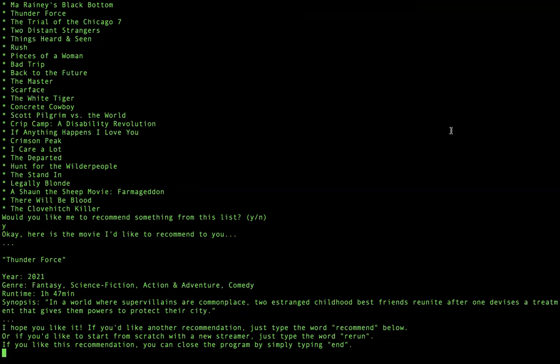The program also gives us the movie's runtime and a quick plot synopsis. Below that, you'll see three different options to go from here. You could either ask for another recommendation by typing the word recommend. You could rerun the program from scratch, basically just to pick a new streamer by typing the word rerun, or you can end the program. So let's go with another recommendation.